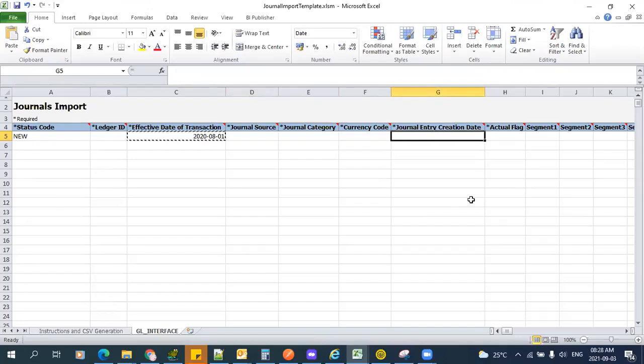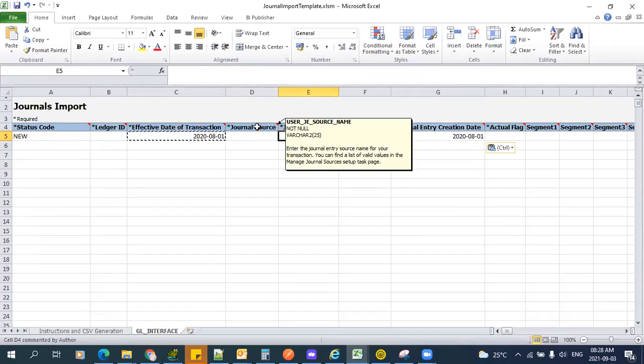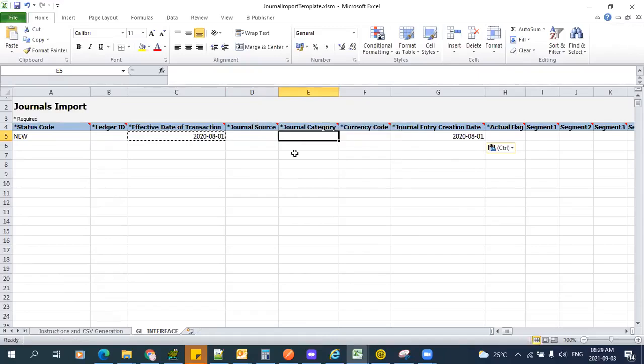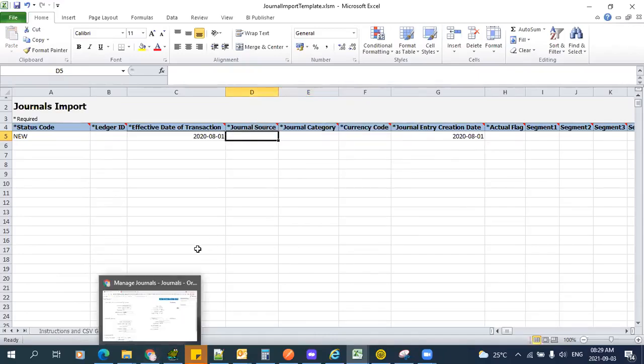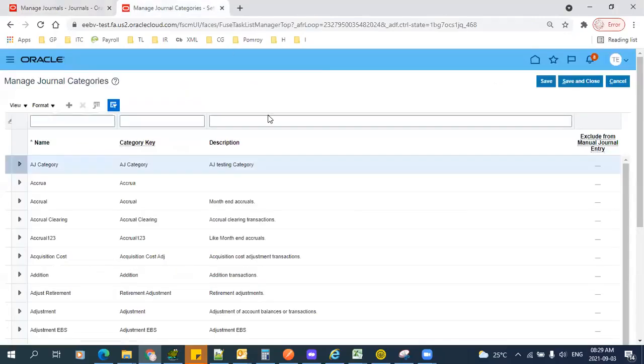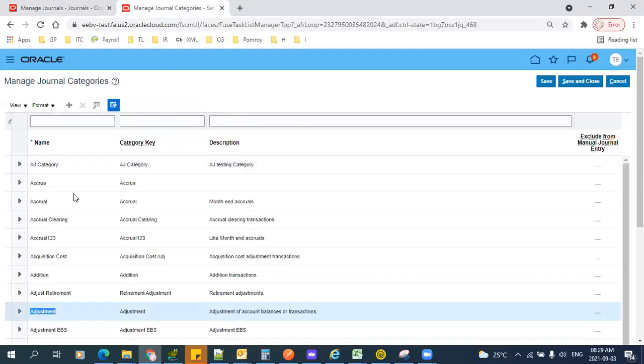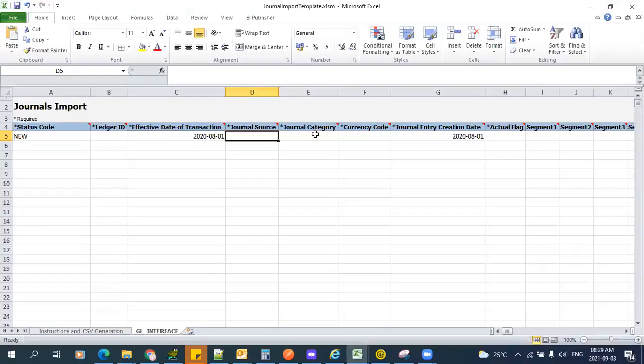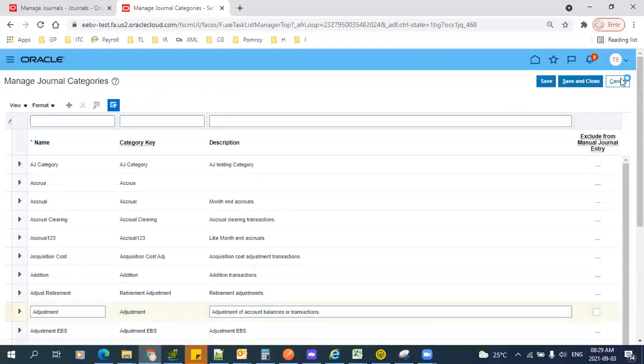We can use this for journal entry creation date. This is the journal source. Again, you can find the hint here: enter the journal entry source name for your transaction. You can find a list of valid values in the Manage Journal Source setup task page, which we have just visited. I'm trying to use a journal source, which is AX Inventory. Adjustment is the category. We are already in the category screen. This is my category, and we'll try to get a journal source.